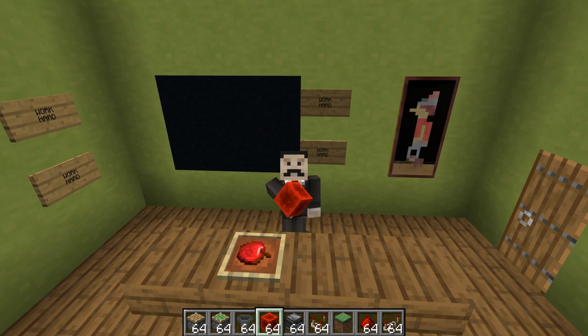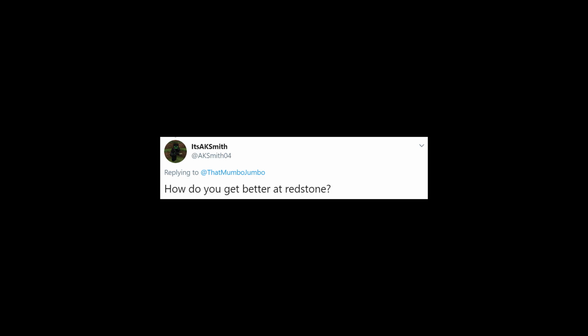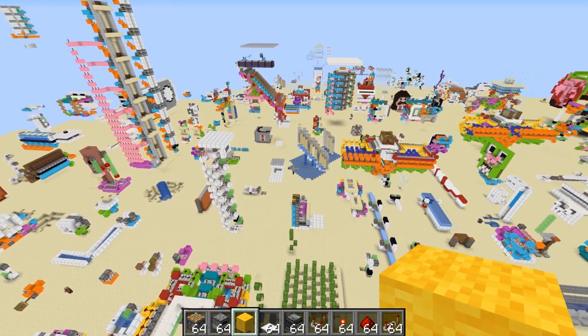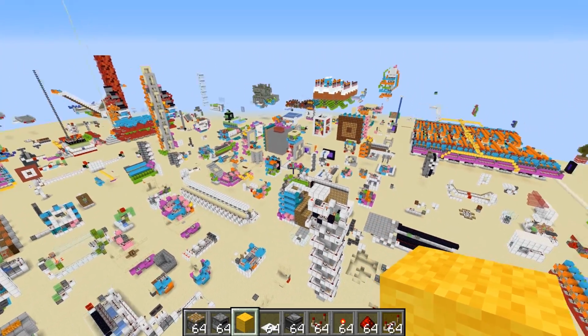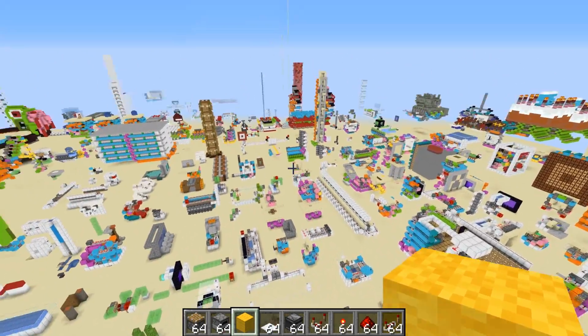and the community response was fantastic. AK Smith has asked, how do you get better at redstone? I would say number 1 is practice, to be honest with you. If you build enough redstone contraptions, you are eventually going to get good at building redstone contraptions.